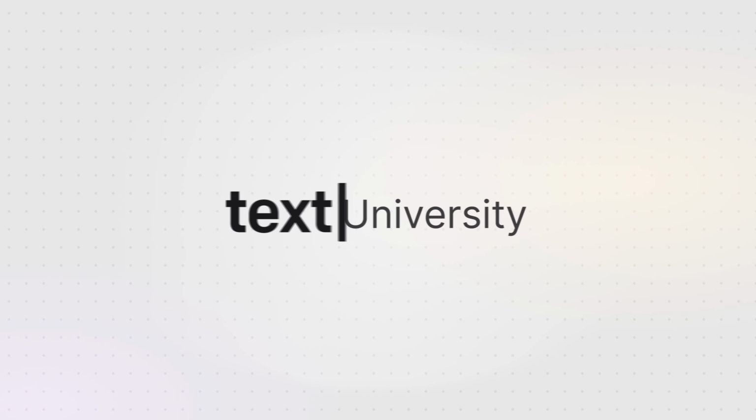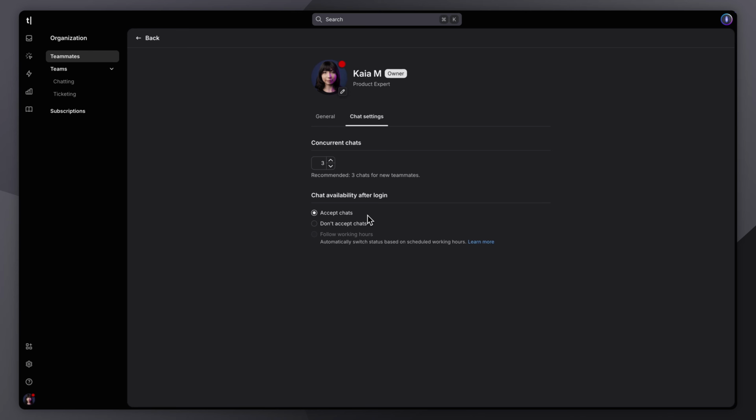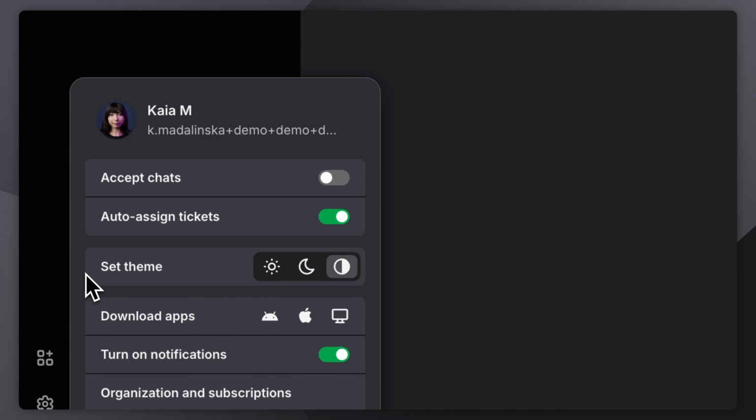Welcome to Text University. Today, we'll navigate your profile menu in Text app, where you control your availability, theme, notification preferences, and access to key settings.